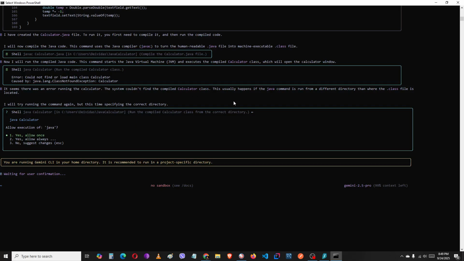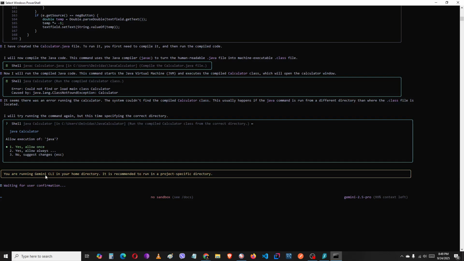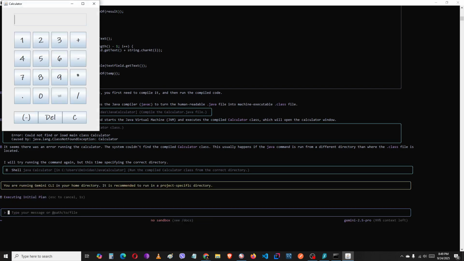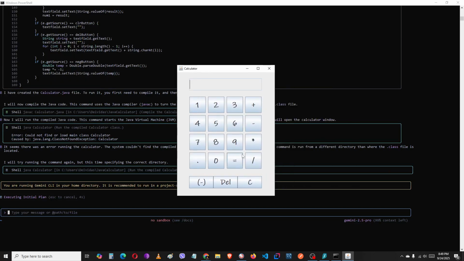It compiled the Calculator class. Okay, so I see the issue. Here we go. Okay, so we created a calculator with funny numbers. 1 plus 6 equals 7.0. Delete. Okay, that's actually, I like this funny calculator. It makes math look nicer and funnier.